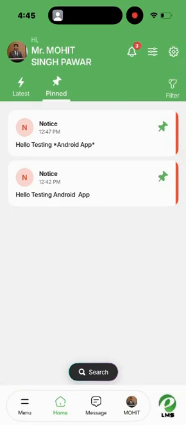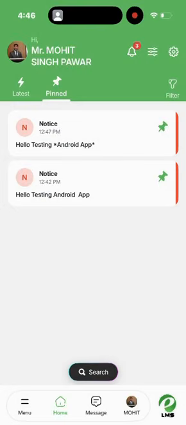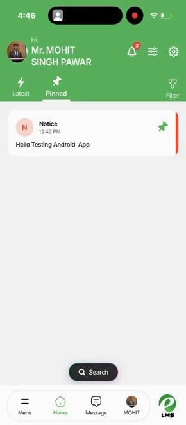Tap filter to control what appears here. Messages, school notices, staff notices, circulars and staff leave. Tick only what you need, tap OK and your feed goes quiet on everything else. The pin tab is your own shortlist, kept separate so important items never get buried under everything that arrives afterwards. When you have nothing pinned, it simply tells you there is nothing to show.